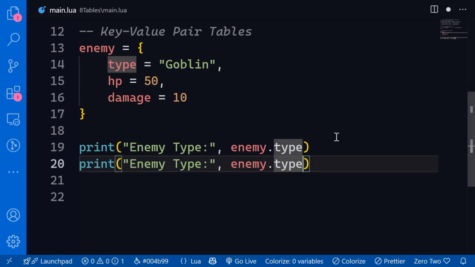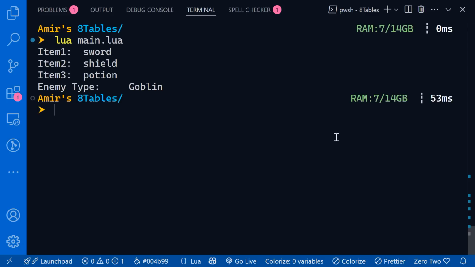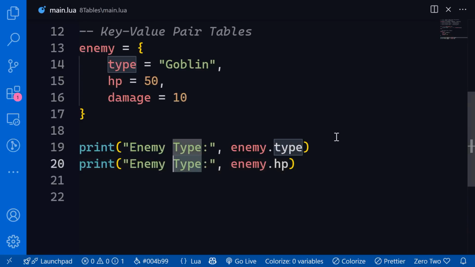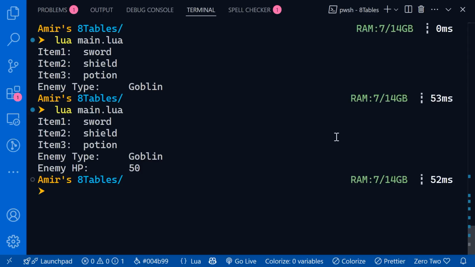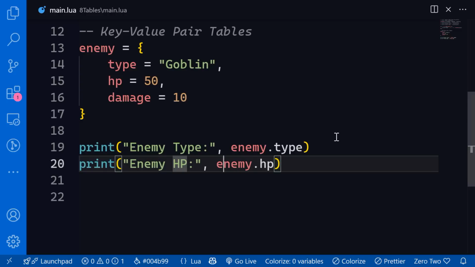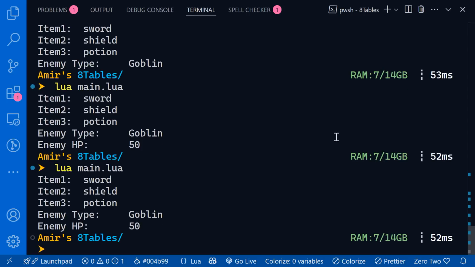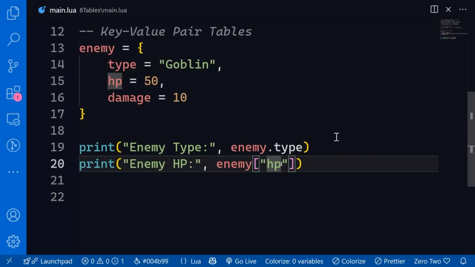What about the HP? So let's do here HP, and let's see what will happen. Let me just change that. The health points. We will have 50. But what if I would do HP like so? That's also going to give me 50. So you can have access to whatever fields or properties that you want in your table using both methods.